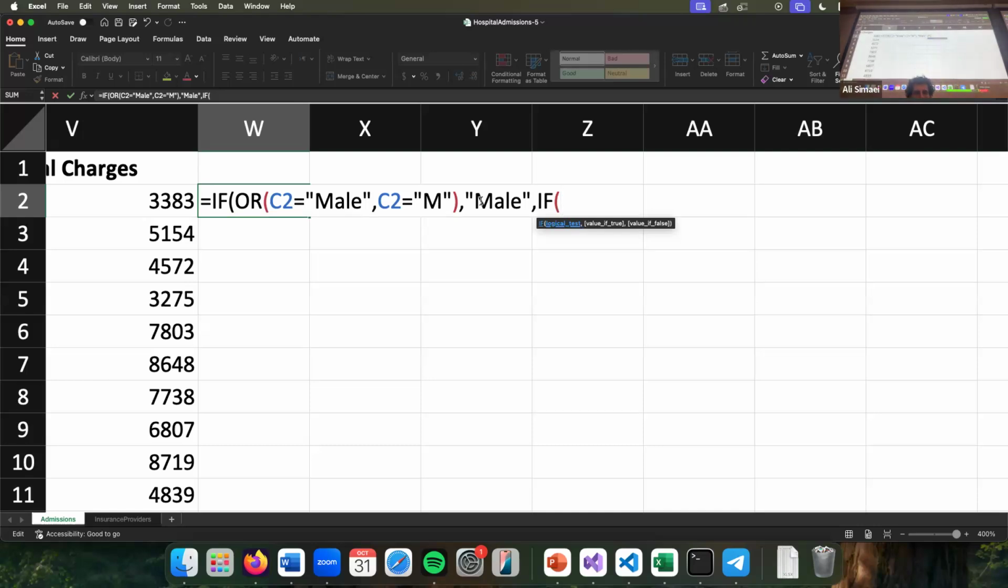here we could have just said categorize it as female, but what if we have other categories that we want to specify? That's my assumption. So I will say if, again, or. Now, if C2 is equal to female, or C2 is equal to F. Make sure to check your double quotations, every one of these tags should be inside double quotation.